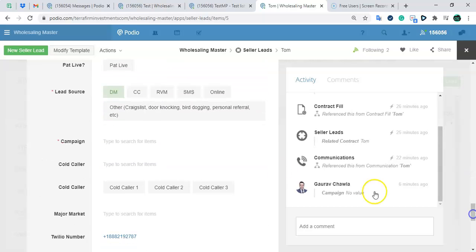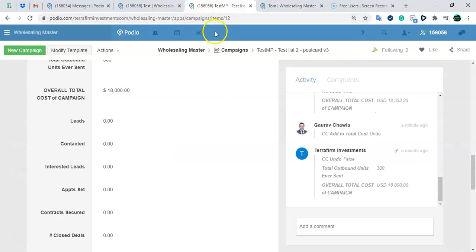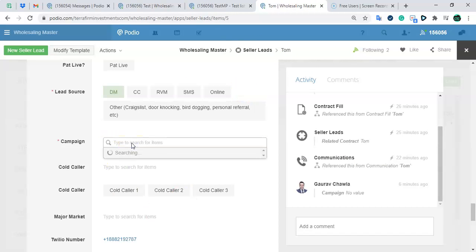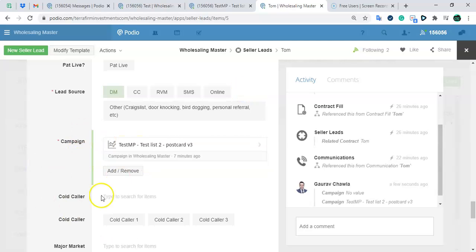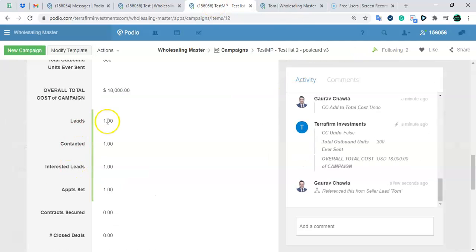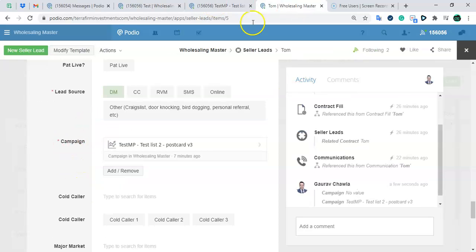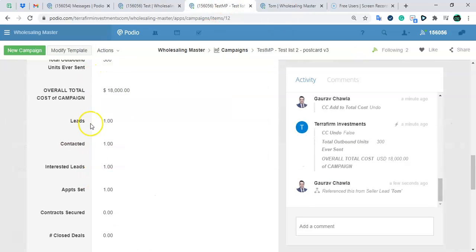Let's go to the campaign section. Yeah, so I'll sync this lead. Basically it is this one, postcard V3. As soon as I sync to this, it will just populate one. This lead has already been in the contacted and interested section, so this has been populated 1, 1, 1 to each. So there's one lead contacted to this campaign, one contacted lead connected with this campaign, one interested lead connected with this campaign, and one appointment lead connected with this campaign.